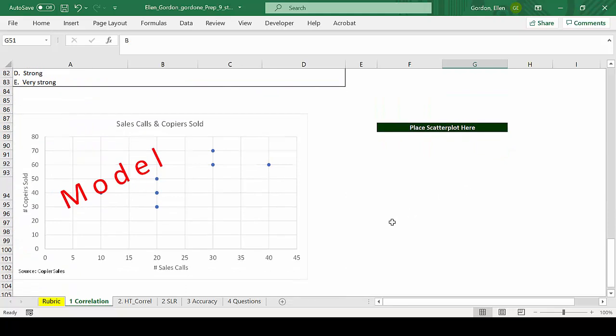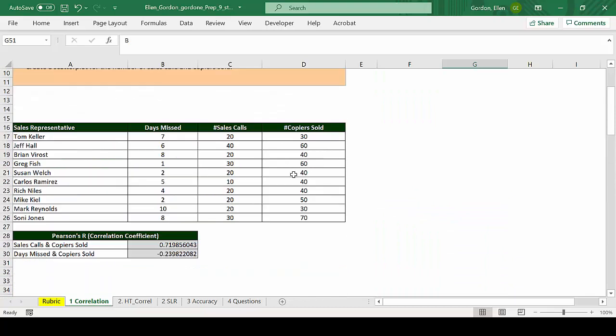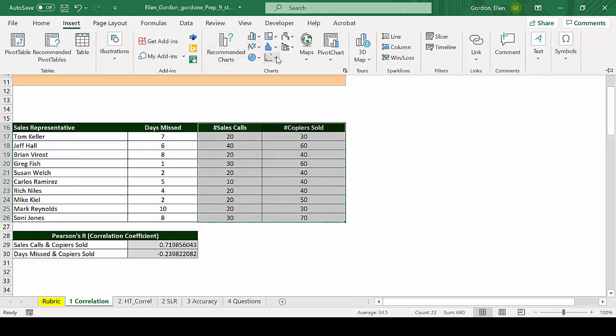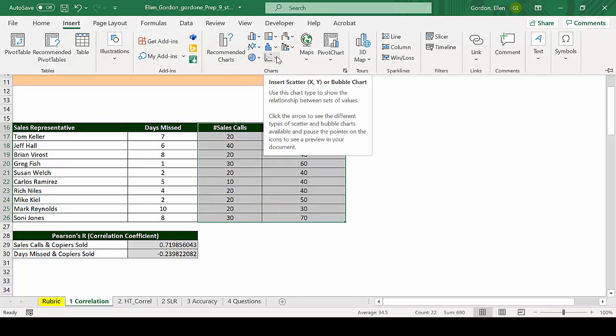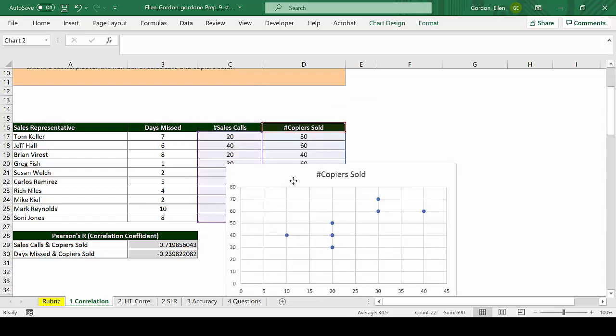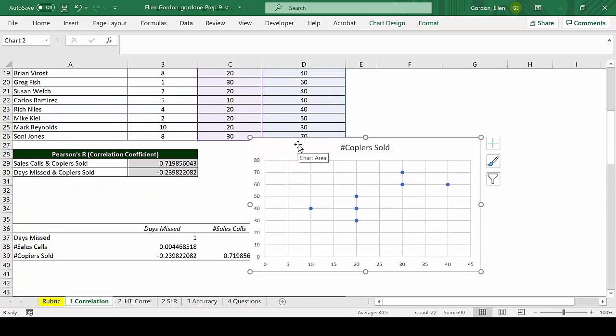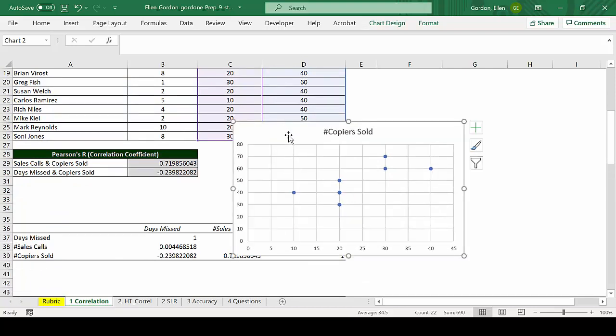The last thing we're going to do is create a scatter plot between sales calls and copiers sold. So I'm going to select the data for those two variables. I'm going to include the heading, and I'm going to go to Insert, and I'm going to choose the scatter plot right here. And we want to move the scatter plot down. Sometimes what I think is easier rather than dragging it is just to cut it and then paste it.